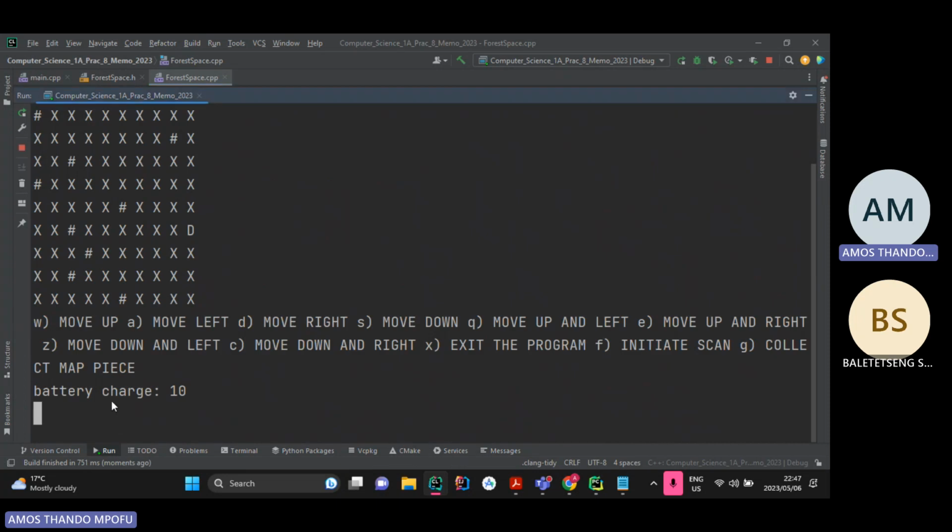Hypothetically speaking, I'm going to initiate a scan, and then I'm going to try to collect. It doesn't collect. But look at where I am right now. It's empty spaces. Empty spaces. And then it changes that. Yeah, it changes that to this. Okay, let's move.